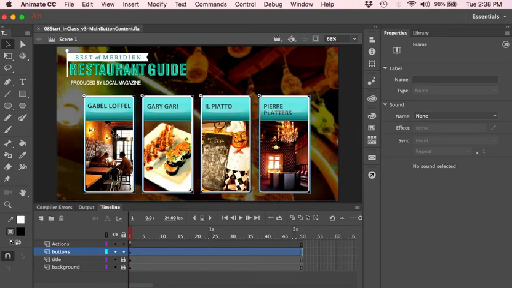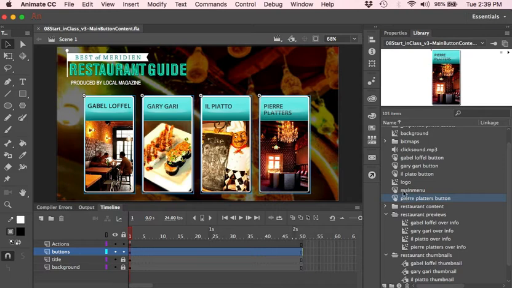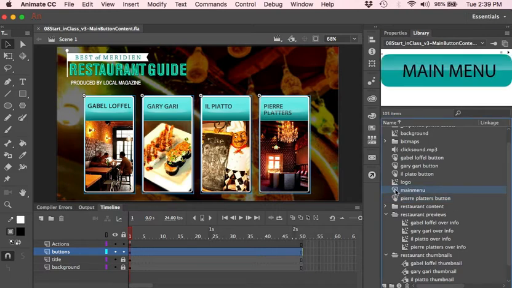Okay, so next we're going to add our main menu button, and that will be something that we can toggle back to our buttons after we click on a button, and that will go into content and hide the buttons. So we'll need a main menu button to go back to the buttons. So let's go to our library, and here's a main menu button, and we'll drag that onto our stage.